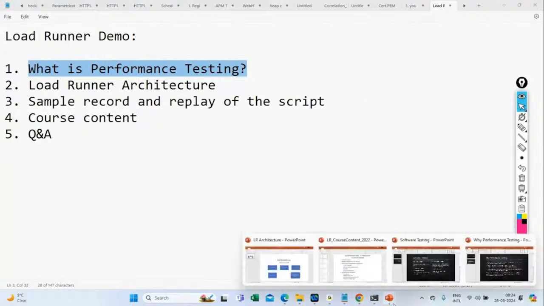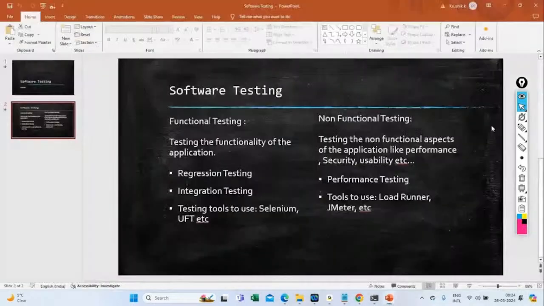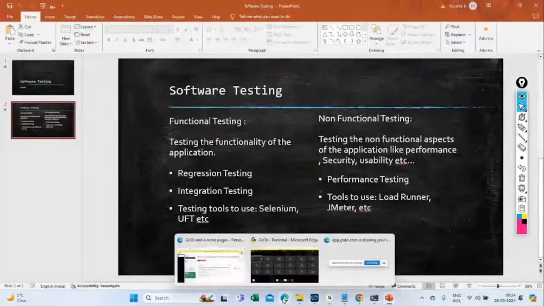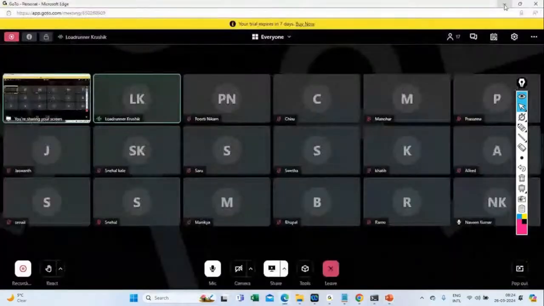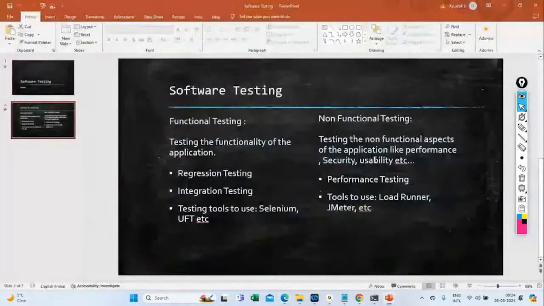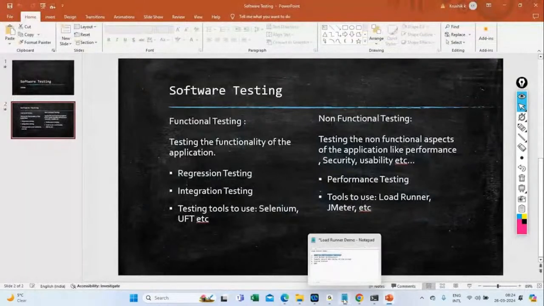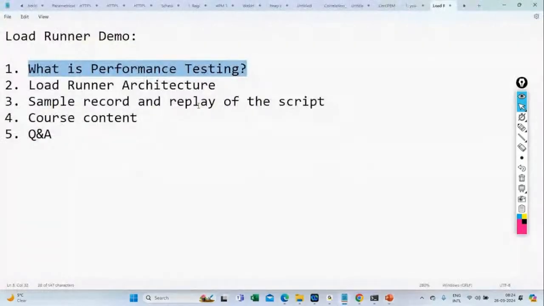Now with respect to performance testing only, we have multiple tools in the market, like LoadRunner, JMeter, Gatling, NeoLoad, and so on. Every tool has its own advantages and disadvantages, obviously. But as I said, LoadRunner and JMeter are the most widely used tools in the market.